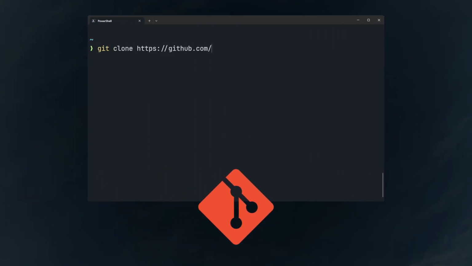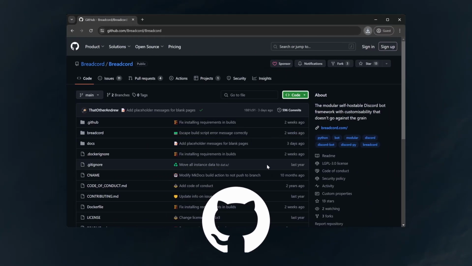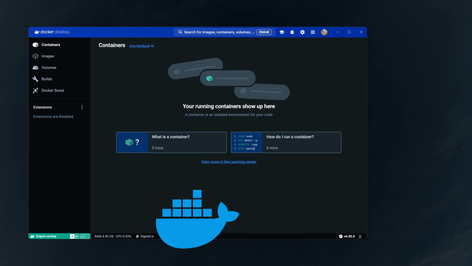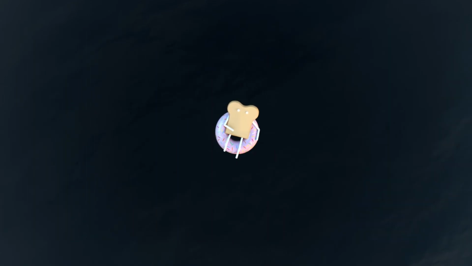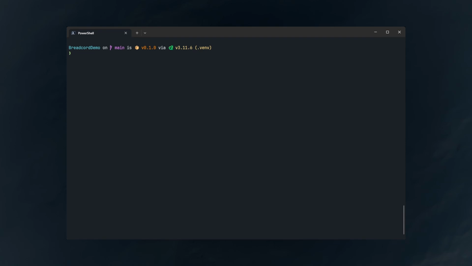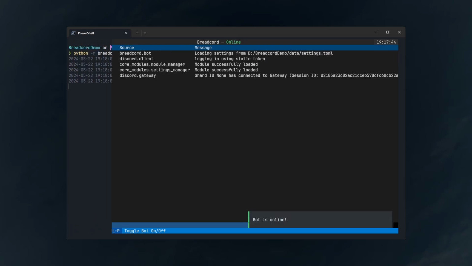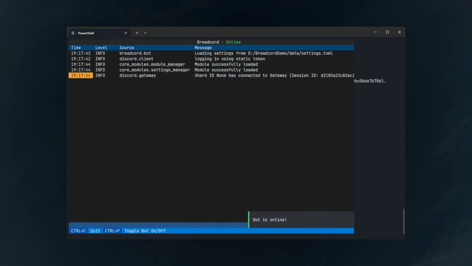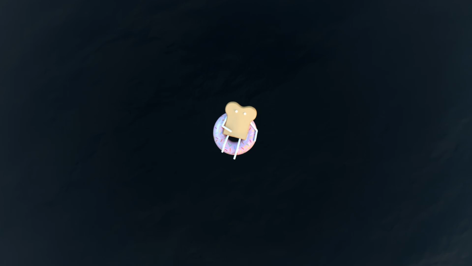Breadcord can be installed by cloning the Git repository from the command line, downloading the source code on the GitHub page, or pulling the Docker image if you're planning to run the bot on a production server. Let's run a local instance of Breadcord. We can do so with the python -m breadcord command, which can run with or without a terminal user interface, depending on your preference. As you can see, I've already configured this instance and connected it to a Discord bot. Setup instructions can be found at breadcord.com.